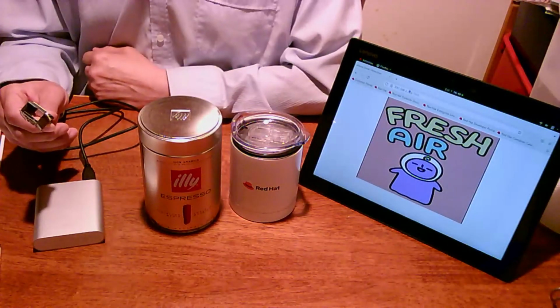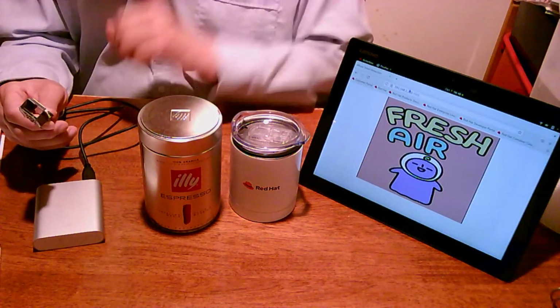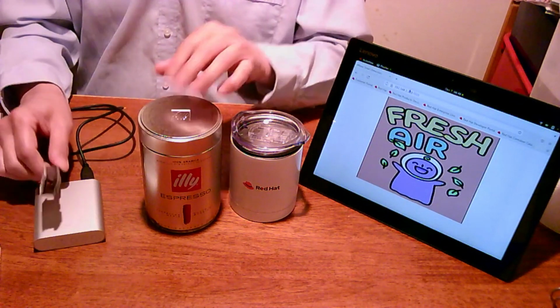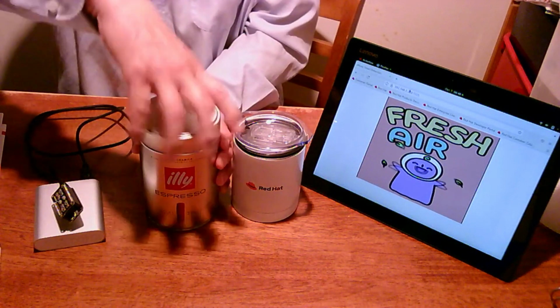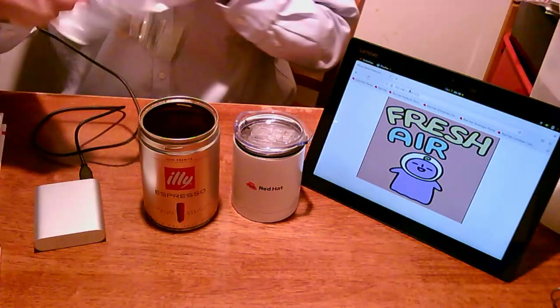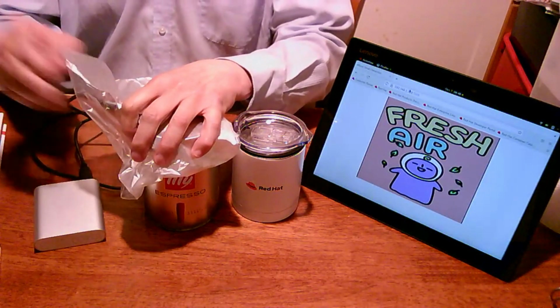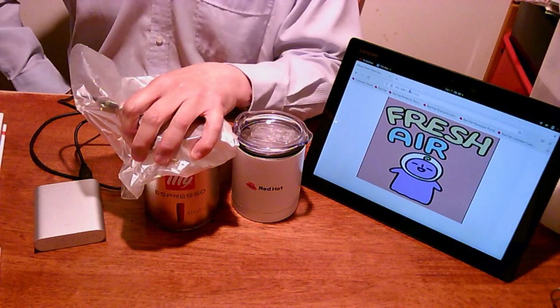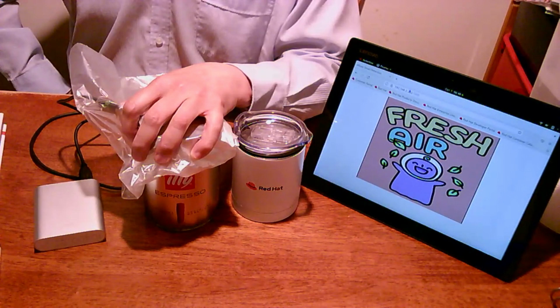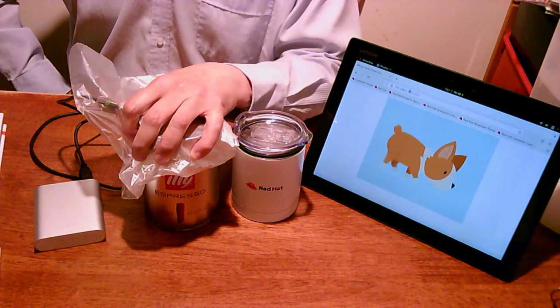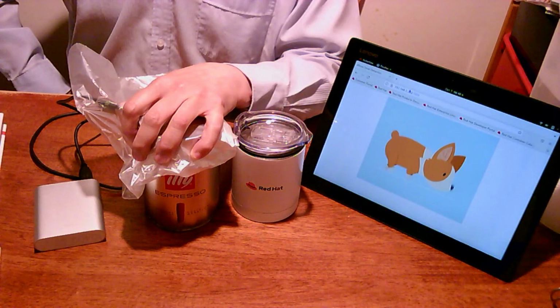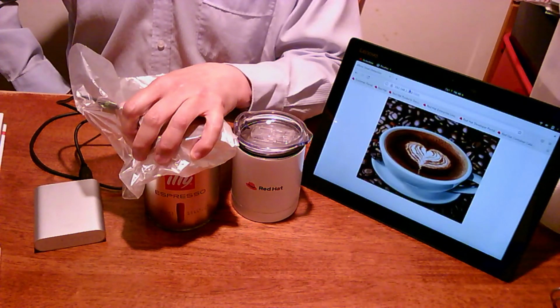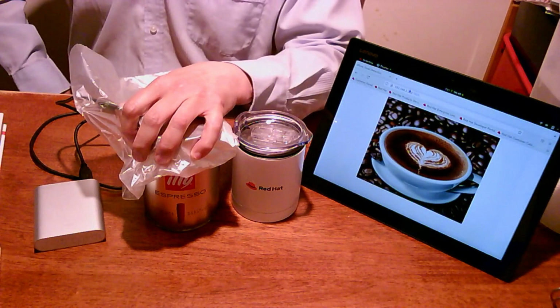Now it detected that it is air. Now let me put it into a jar of ground coffee and see what happens. Just want to cover this so that the smell does not diffuse to the atmosphere. It may take a little bit of time, maybe up to 20 seconds. Now it detected a change in smell, but it doesn't know what it is yet. It detected that it is coffee.